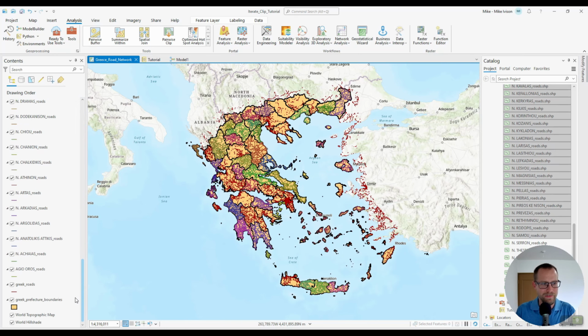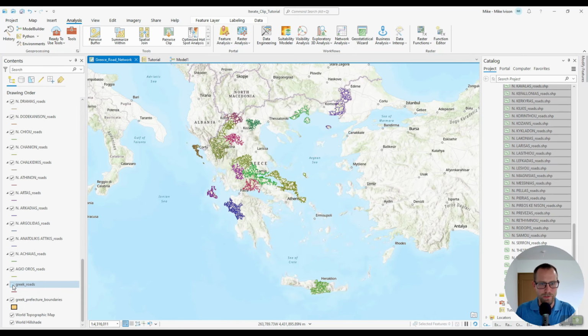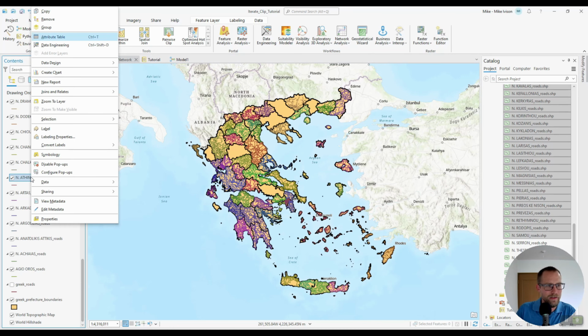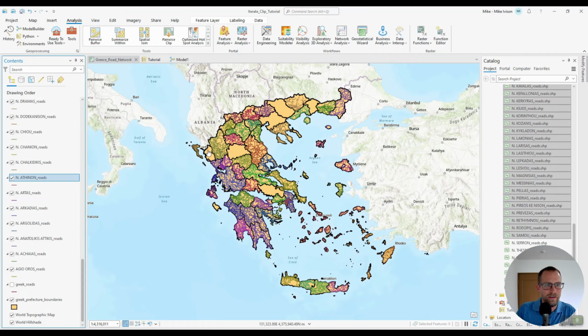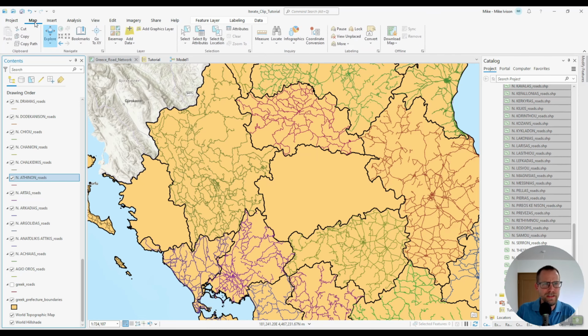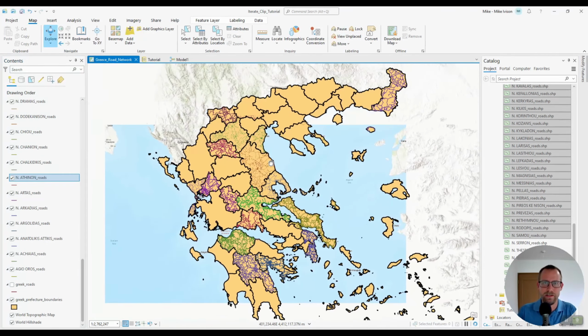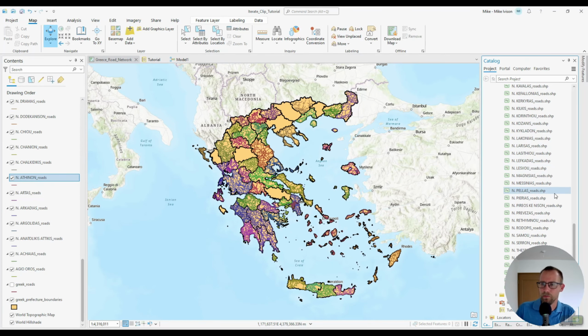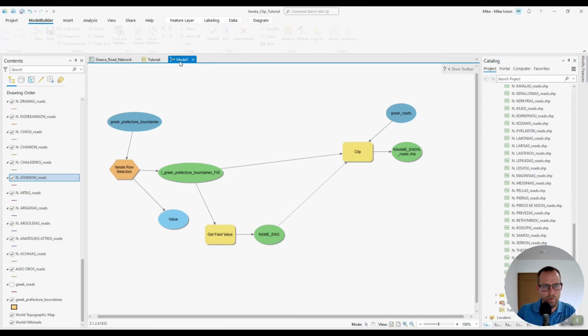Let me go ahead and turn off this original Greek roads layer. And we're missing a few datasets because my face is in the way. But now we have our road networks representing each individual Greek prefecture. So this is it for this video. I'm going to make another video to add something else to this model.